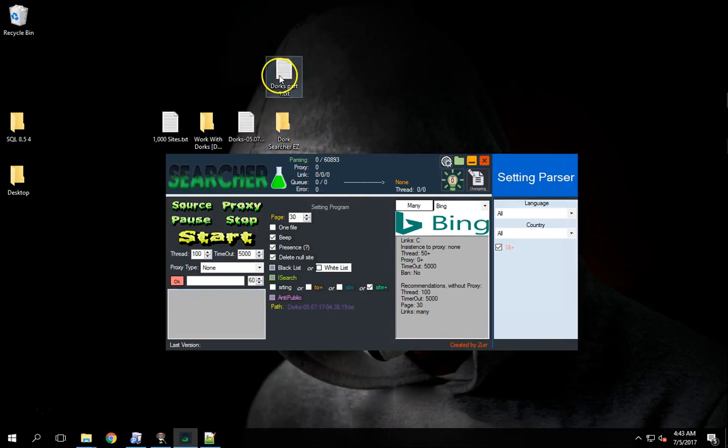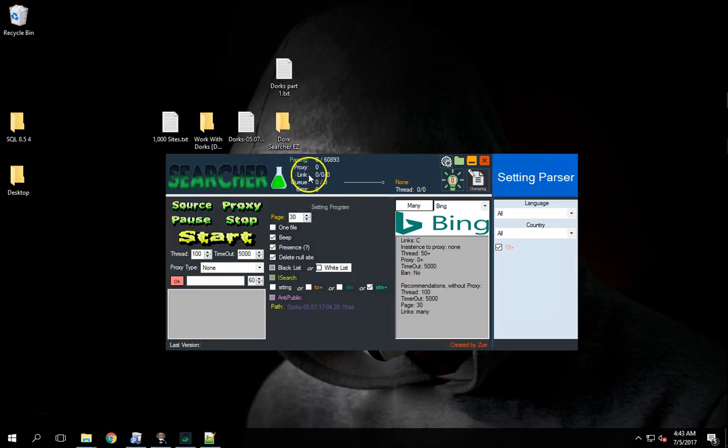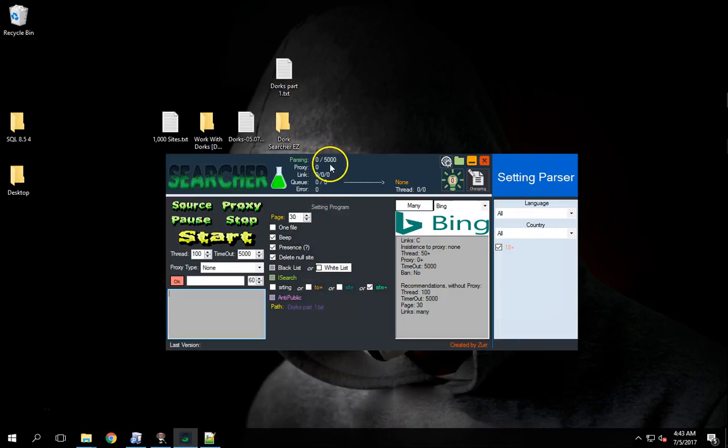So I'll save the 5,000 in this instead, and then I think if I reload the source, it overrides it. So now I have 5,000. This will run, it'll finish much quicker. Same result, but it'll finish much quicker, so I can get on with my other tutorials.